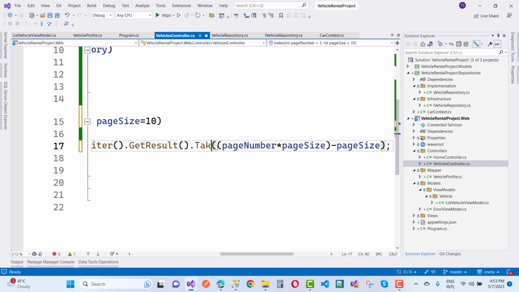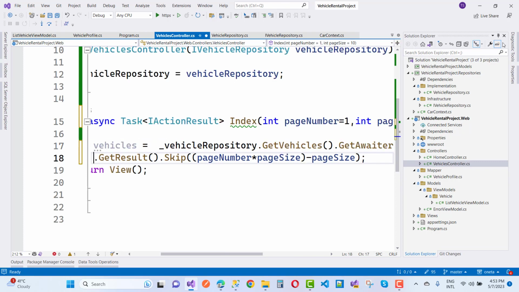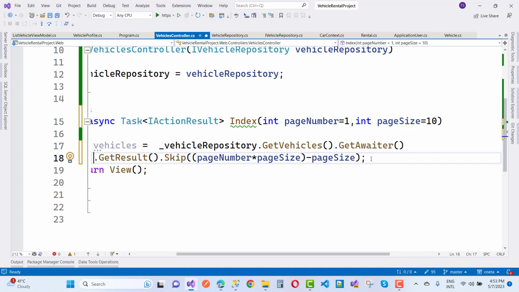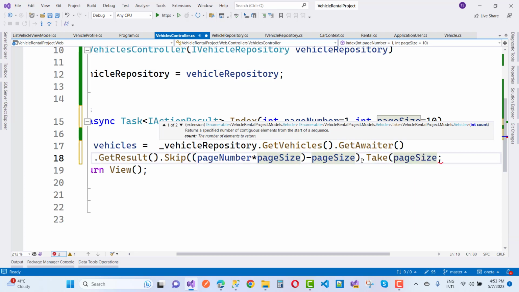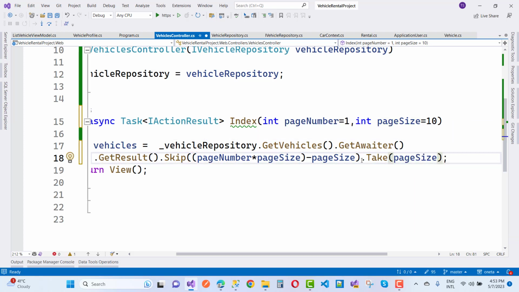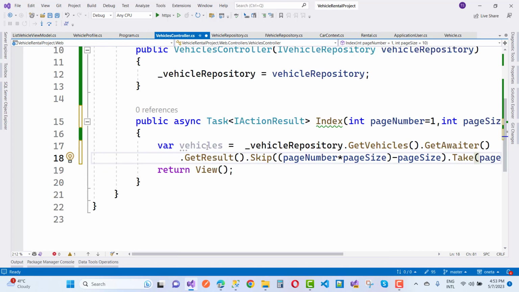Everything is fine, but that is the method used in Skip instead of Take. So here we have the method Skip, and I want to use it here: page number multiplied by page size minus page size. Everything is nice. Now I'm going to the next section, that is Take, and I'm going to use page size right here. Everything is fine. Now the paging is enabled on your vehicles.